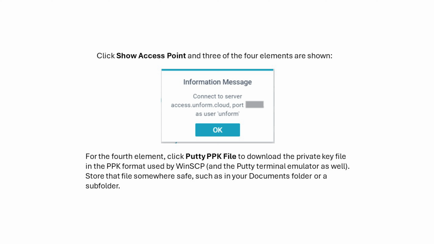For the 4th element, click PuTTY PPK file to download the private key file in the PPK format used by WinSCP, and the PuTTY terminal emulator as well. Store that file somewhere safe, such as in your Documents folder or a subfolder.